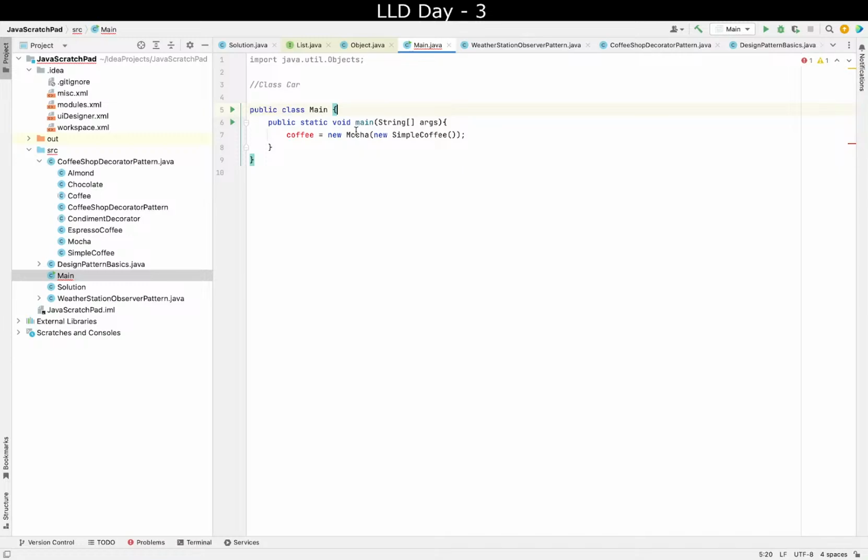Okay, so we will create our coffee now. Coffee, new almond, new mocha, new chocolate, new simple coffee. So we have almond, mocha, chocolate, coffee. We had double mocha, but almond mocha we didn't have. Almond mocha chocolate coffee. So we have this, right?